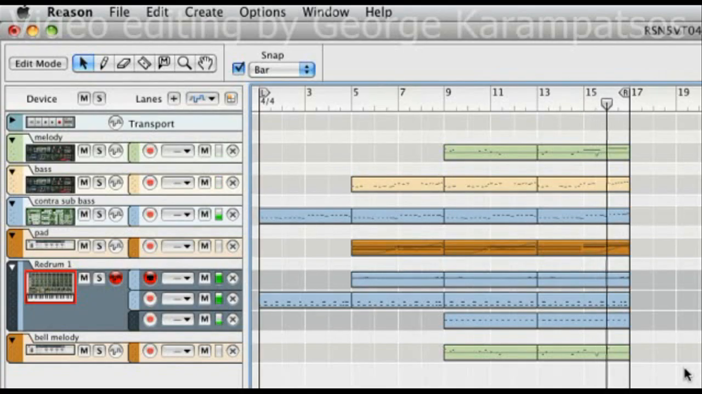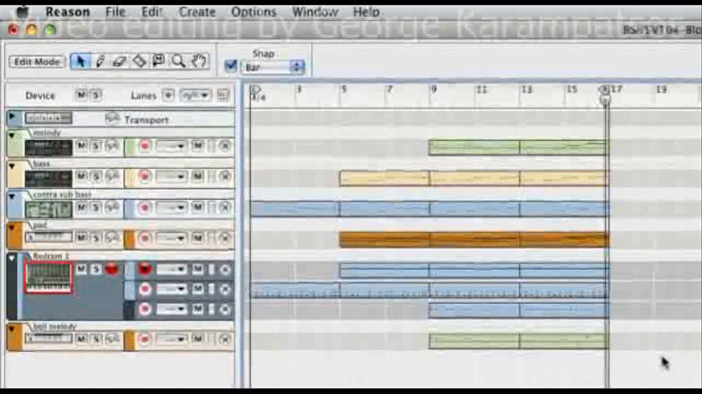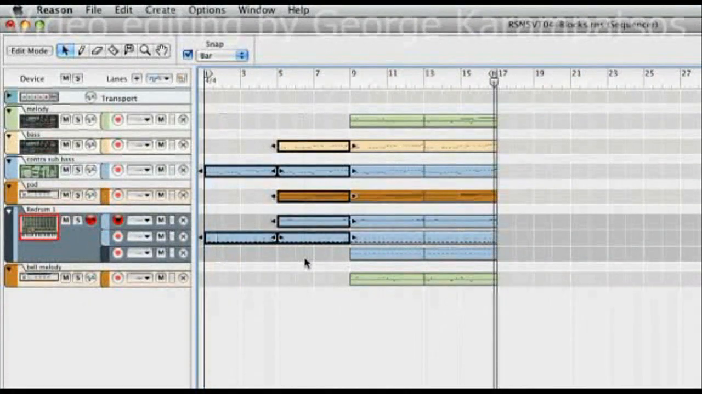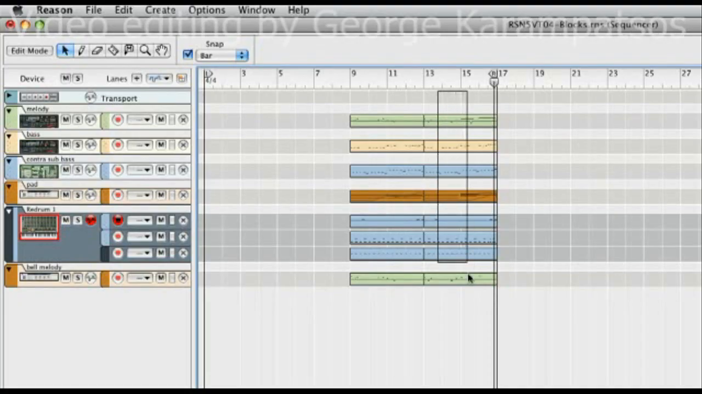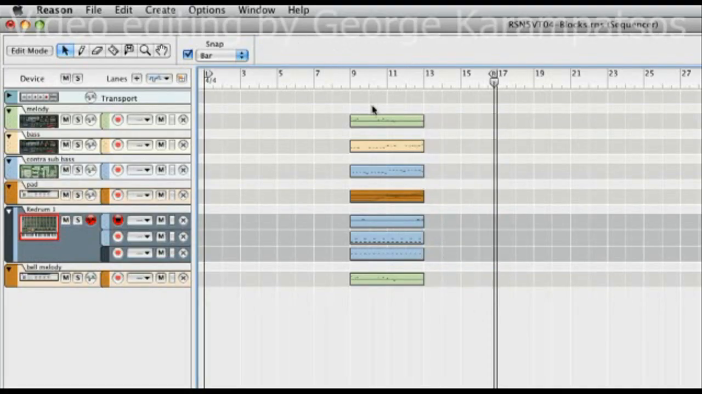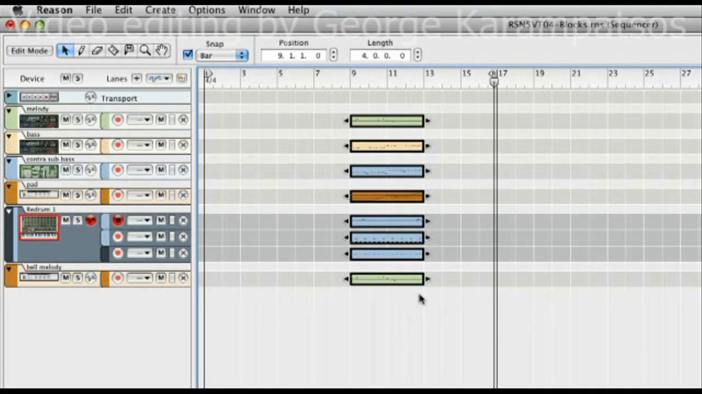Now, let's see how we can easily accomplish the same thing using the blocks function. Let's keep only the bars of our song where all tracks play back together. Let's move these clips to a block instead and see what we can do.